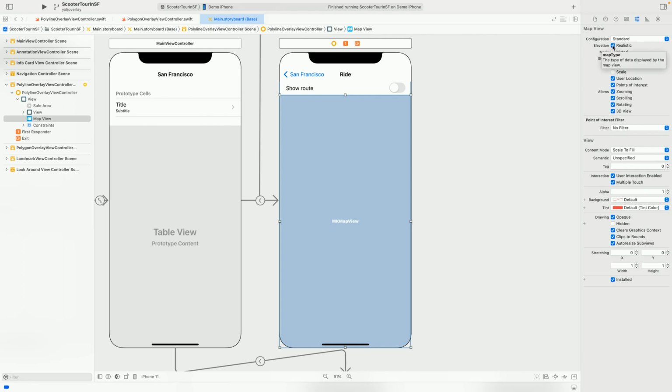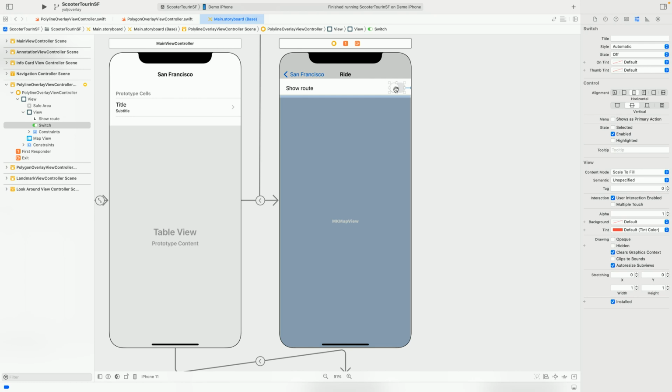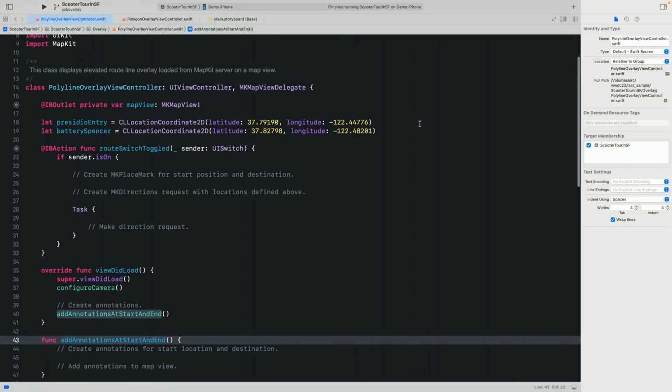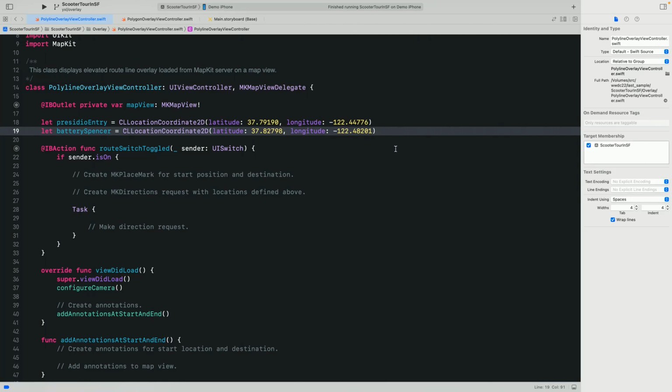Next, let's work on the route. For this feature, we want to show a route when the user toggles the Show Route switch. We will also animate the camera to focus on the route. Since we want to show a route across the Golden Gate Bridge, we will use Presidio Park entry as the start point and the Battery Spencer as the endpoint.